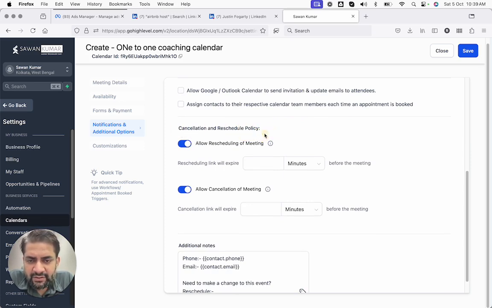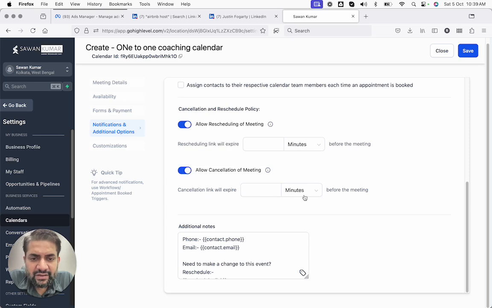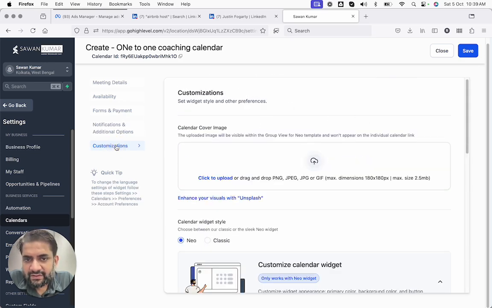Cancellation and rescheduling policy. Allow rescheduling of meeting. Rescheduling link will expire this many minutes before the meeting. Allow cancellation of meeting. Cancellation link will expire before the meeting. So you save all of these notifications and additional options.